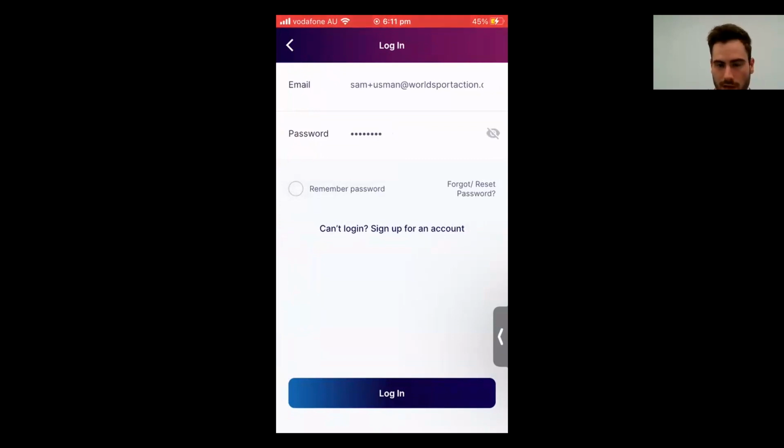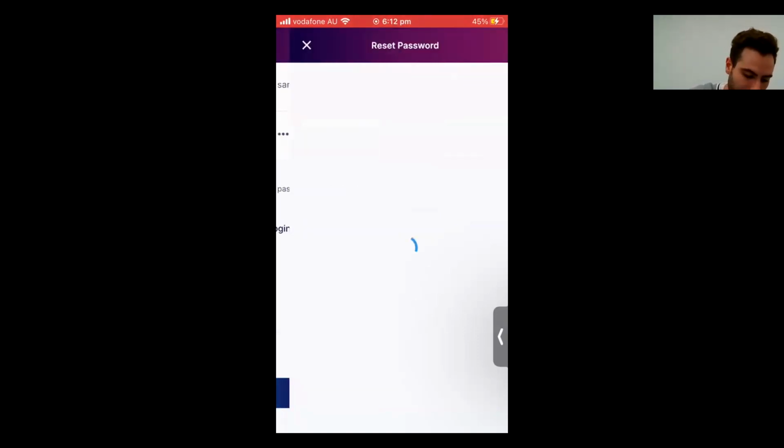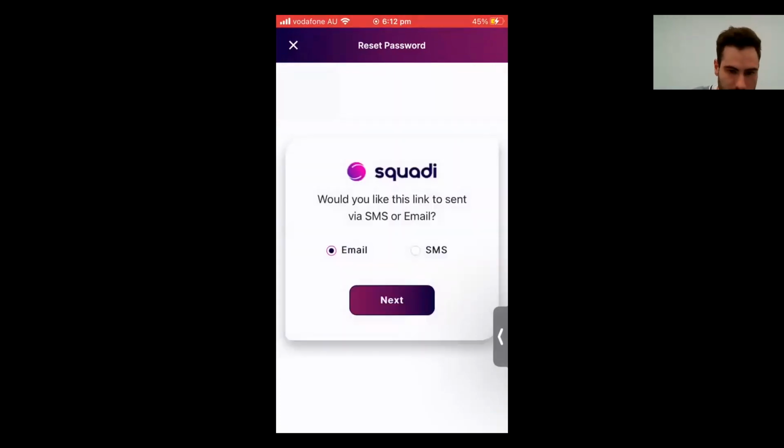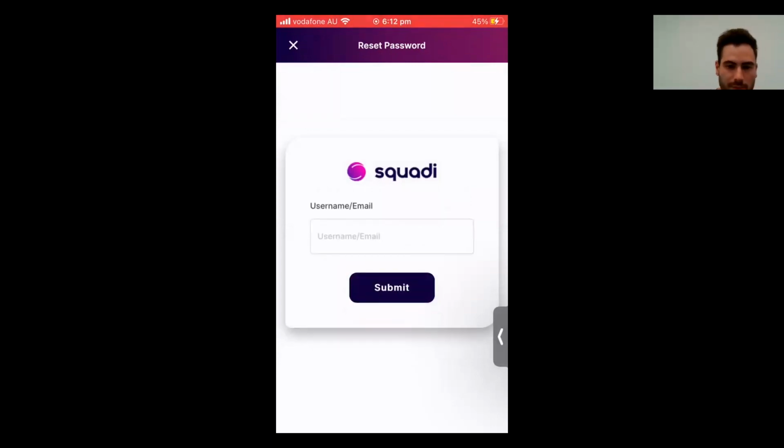If you don't know your password, which is obviously going to be the case for a lot of people, what you'll do is select forget/reset password on the bottom right-hand corner of the screen. It will then give you the option of how you'd like to reset your password. Most commonly people use email. You'll press next, and then simply place in your email to reset the password.